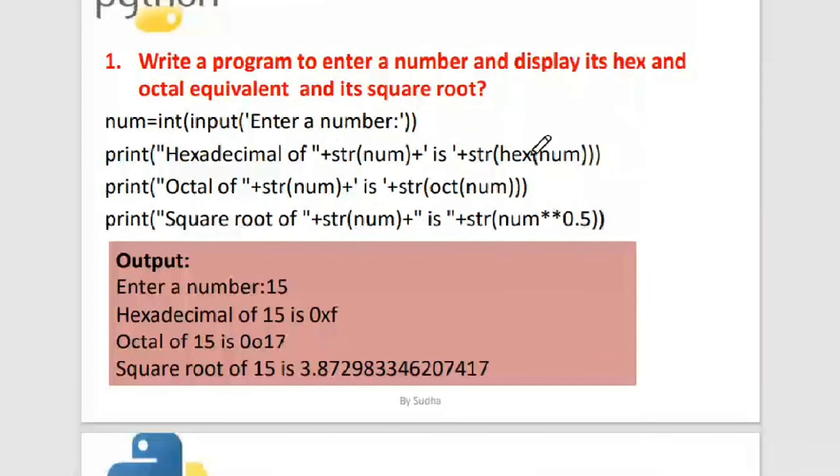Okay, what is the first program? I want all of you to write it in your notebooks. Okay, write a program to enter a number and display its hex equivalent and octal equivalent and its square.